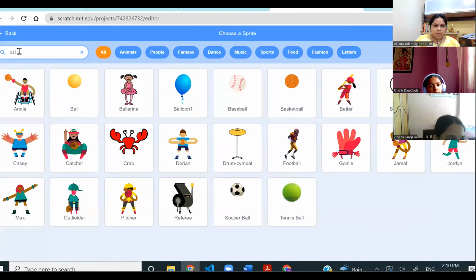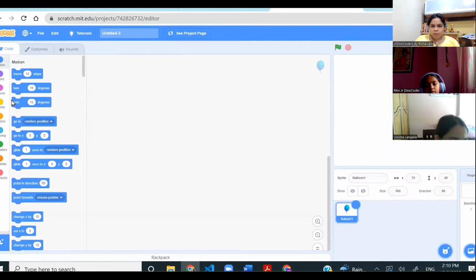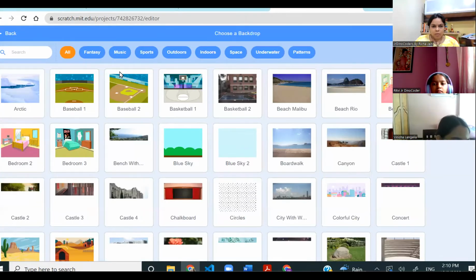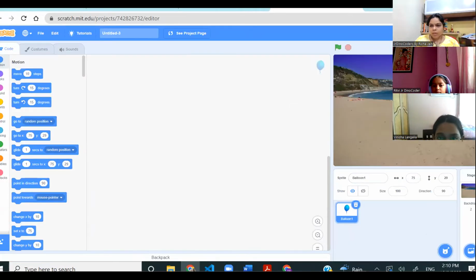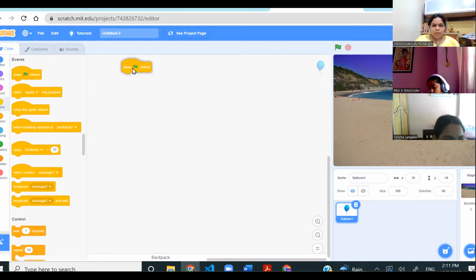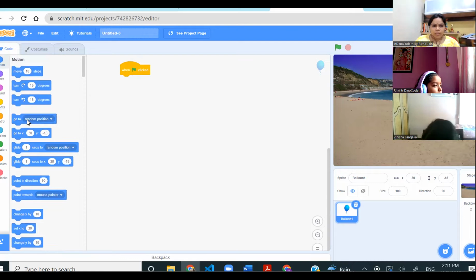Okay, I'm sharing my screen. Please take a look. I have taken a balloon, and I have also taken a backdrop. So we have this balloon at some position. What do we want? When this green flag is clicked, so we go to events. When this green flag is clicked, we want this balloon to go to a specific position. That specific position is 0, 0.